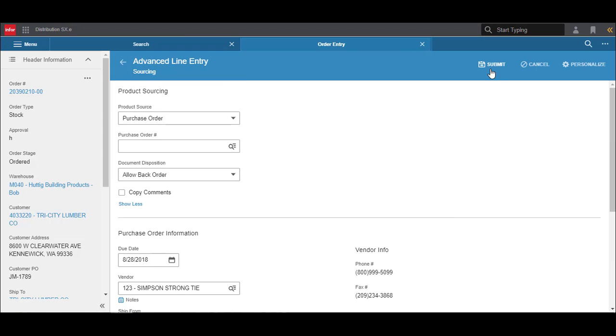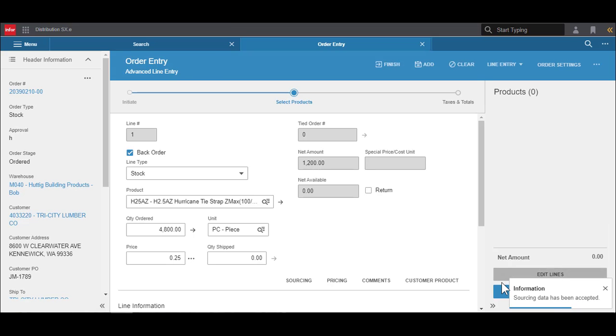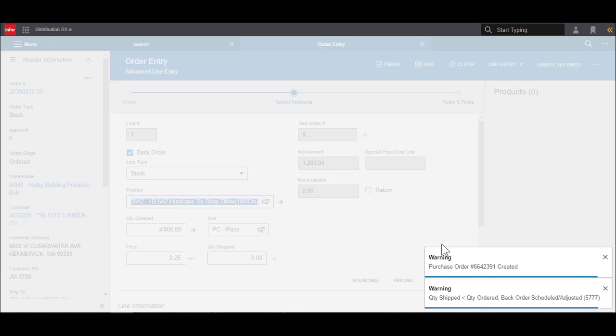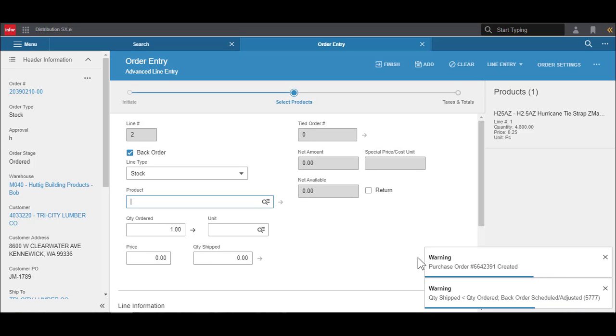Once that section is filled out, click Submit. A message will appear saying your sourcing data has been accepted and you will return to the Advanced Line Entry. Once you have completed the quantity ordered on this line, click Add, and there will be a message that your purchase order has been created and that your back order has been scheduled.